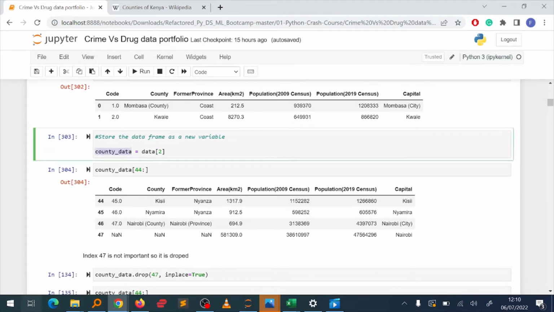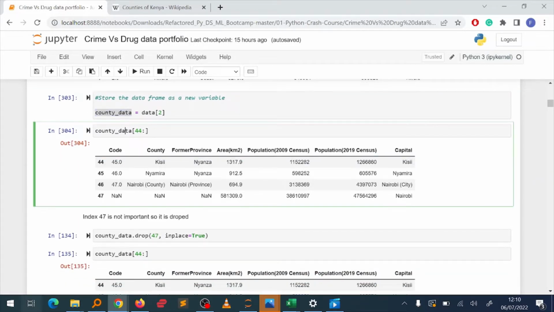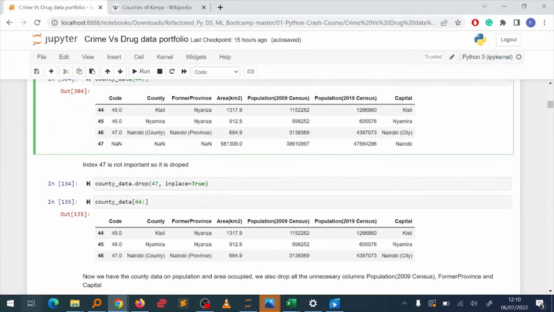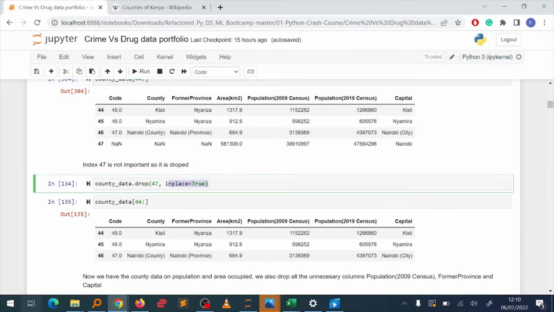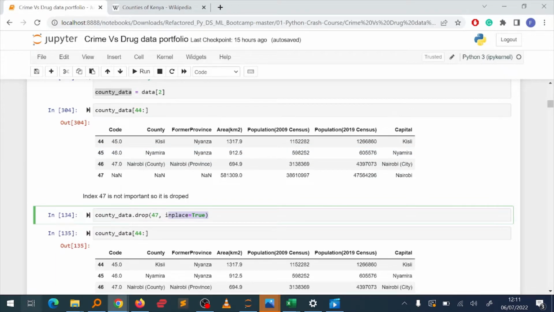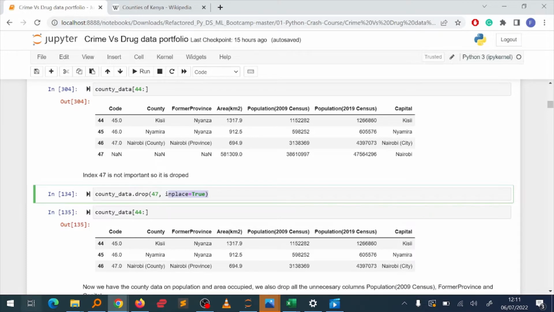So we then proceed to storing the data frame as a new variable. We store this as a variable county_data, and we can check county_data from index 44 onwards. You can see everything, but there's this index 47 which has data that is not helpful to us, because there's already Nairobi County here and there's a lot of null values. So index 47 is not important, so it is dropped. I dropped it and made sure I put inplace so that I drop it out of my county data frame, and without putting inplace it will just drop it, and then when you check on the county data again it will still be there.